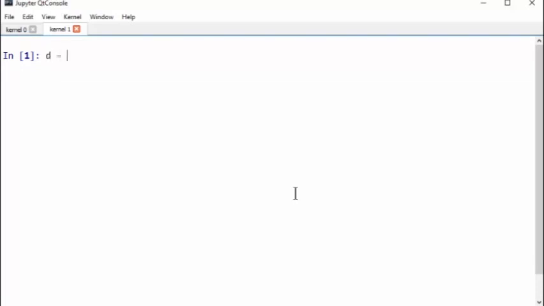D equals curly brackets to define a dictionary, and then let's say iPhone 6. Let's say we have 7 of these. So this is the first key and value, and then separate by comma. The next item goes in, and let's say we have 9 of iPhone 6s. Next item, Samsung Galaxy S7, and let's say we have 8 of these. Let's stick with these 3 items and close the dictionary. So this is our first dictionary being defined.